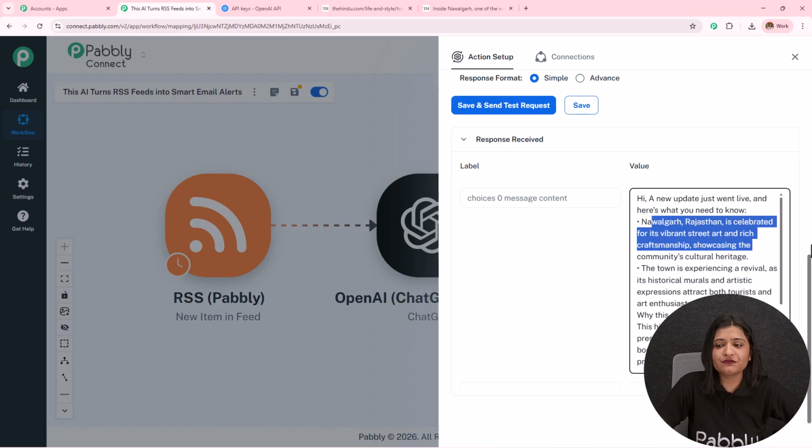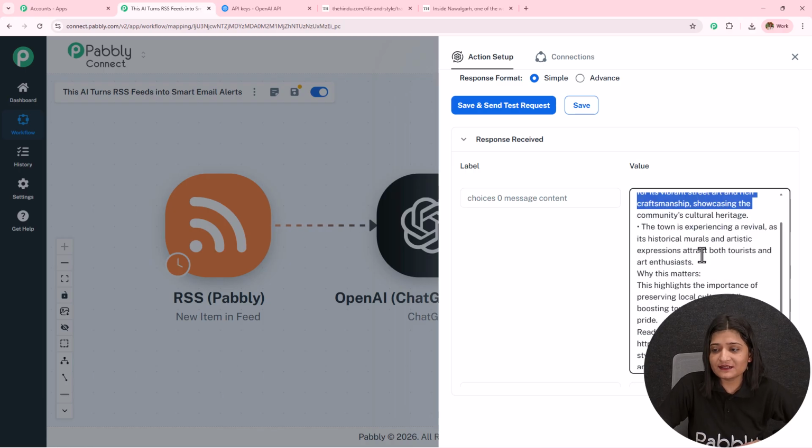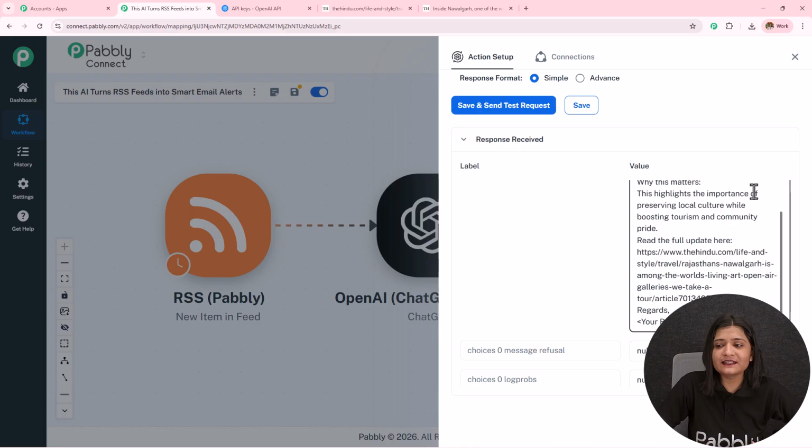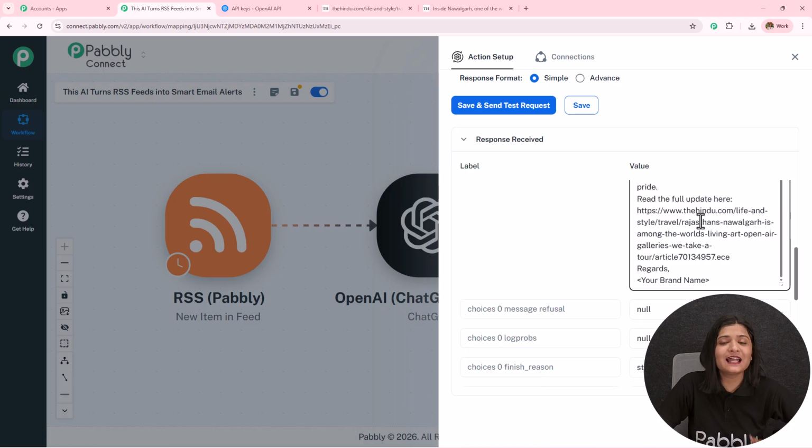Rajasthan is celebrated for the vibrant street art and rich craftsmanship showcasing the community's cultural heritage. The town has experienced a revival as its historical murals and artistic expressions attract both tourists and art enthusiasts. Why this matters? This highlights the importance of preserving local culture while boosting tourism and community pride. Read the full update, and then it has attached a link.